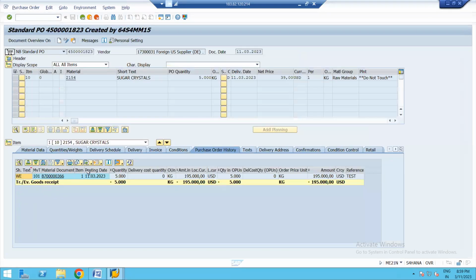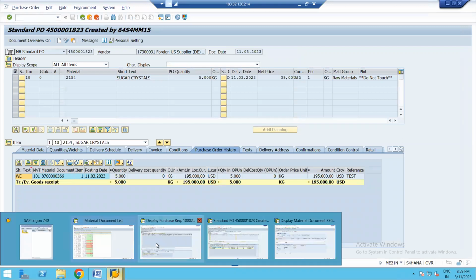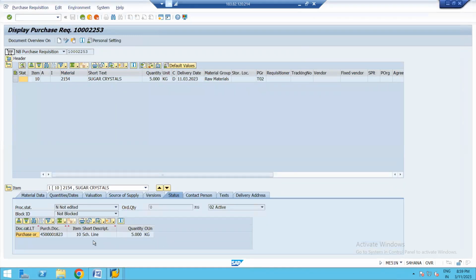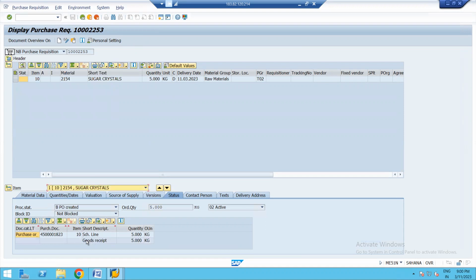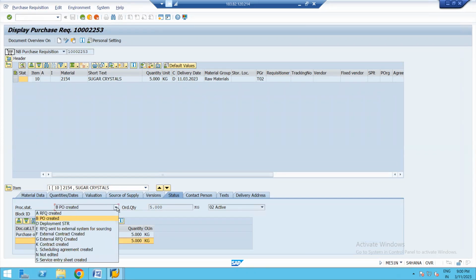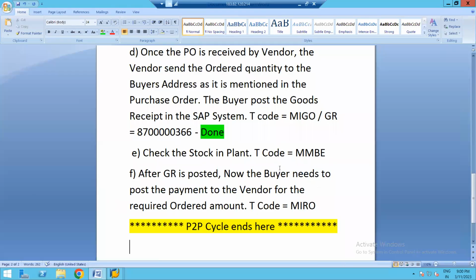Now, similar details will also be updated in the purchase requisition, right? So let me just refresh this. Click on other document and you will see that the goods receipt detail is also updated over here. And this procurement status, which was earlier appearing as N, is now appearing as B, that is, purchase order is created. Okay. Now let us go to the Word document. Now we are done with this checking of the stock.